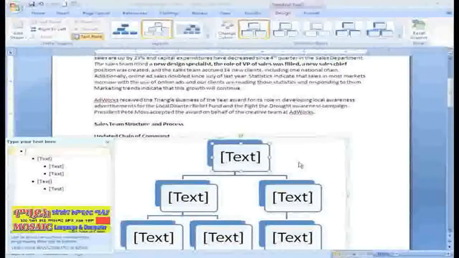There you go. The graphic appears in the document. It looks a little big right now, but don't worry. We can change that later. First, let's add some text to our graphic. By default, the first text box is selected.